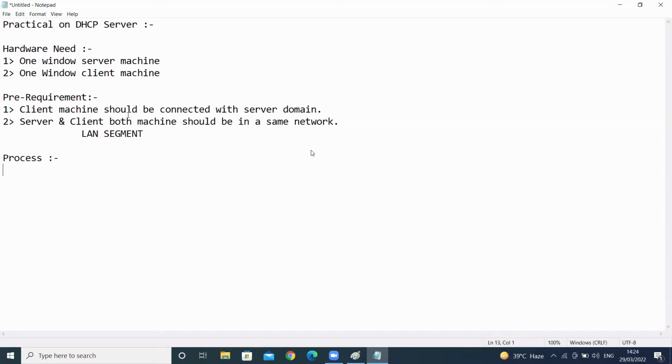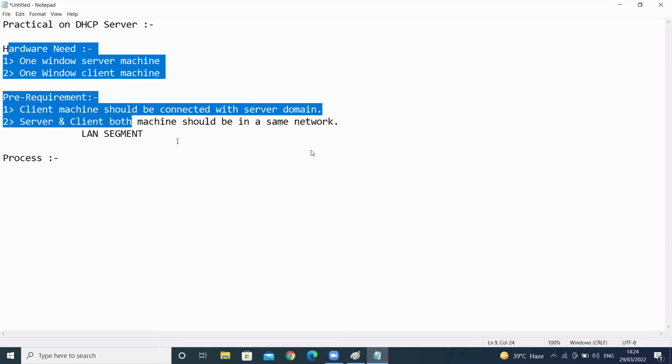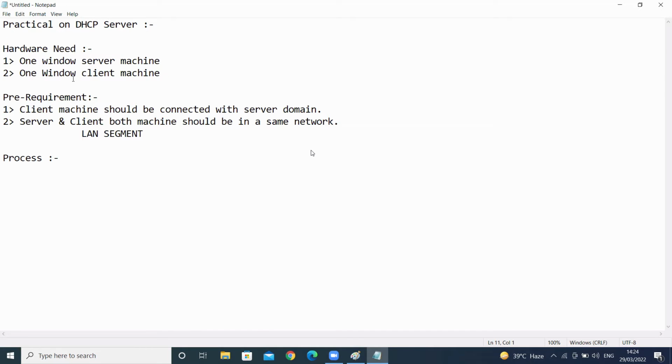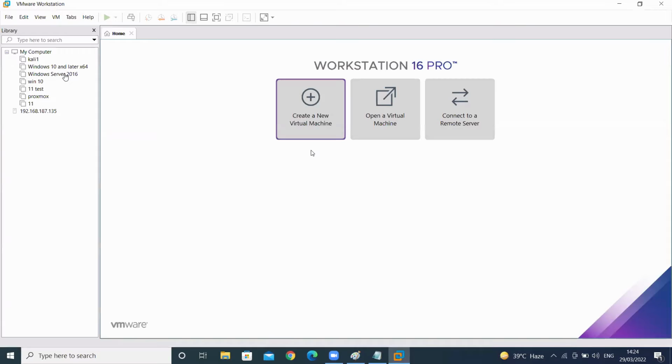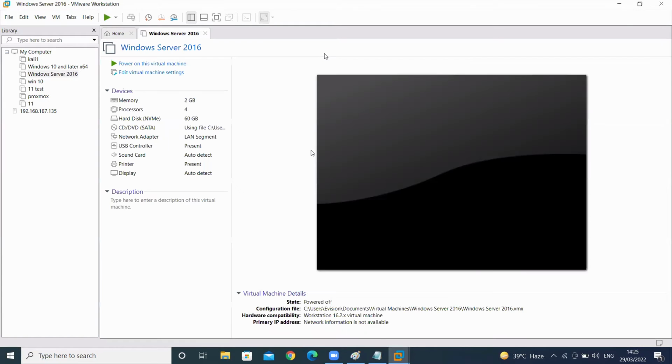So guys, first of all, I'm going to complete the hardware need and pre-requirement, step by step. We need one Windows Server machine. So in my VMware Workstation, here I have one server machine. I'm using 2016. What version you are using doesn't matter. It's already on the lens screen. Just give me a second. I'm making a default connection. I'm changing something. I'm making it default.